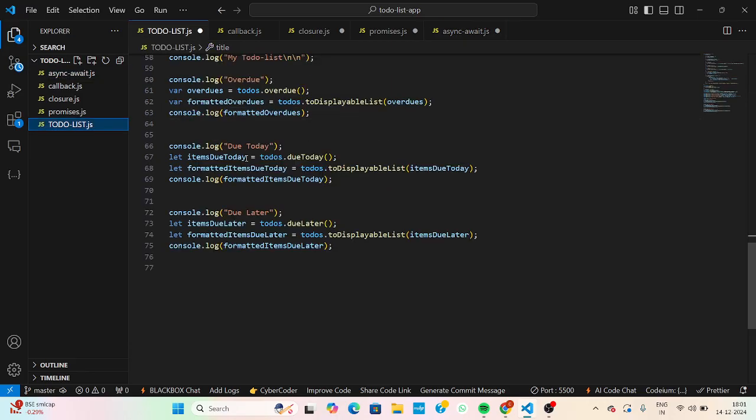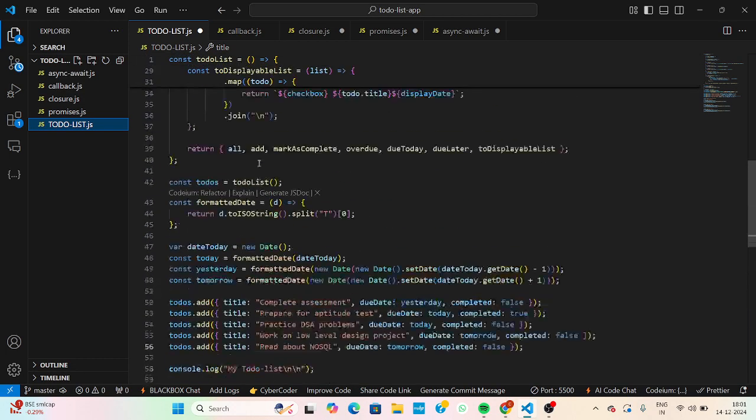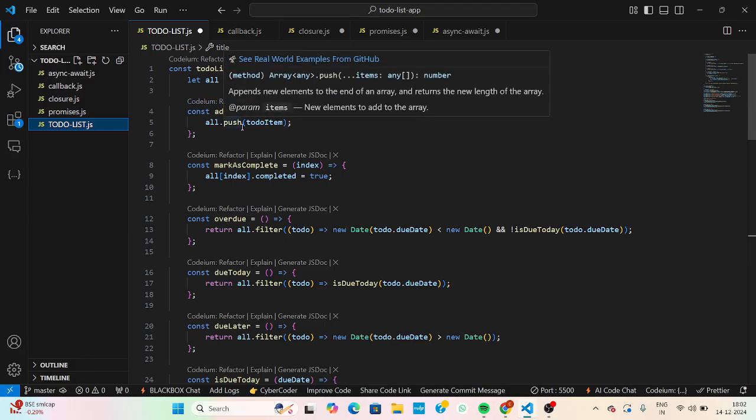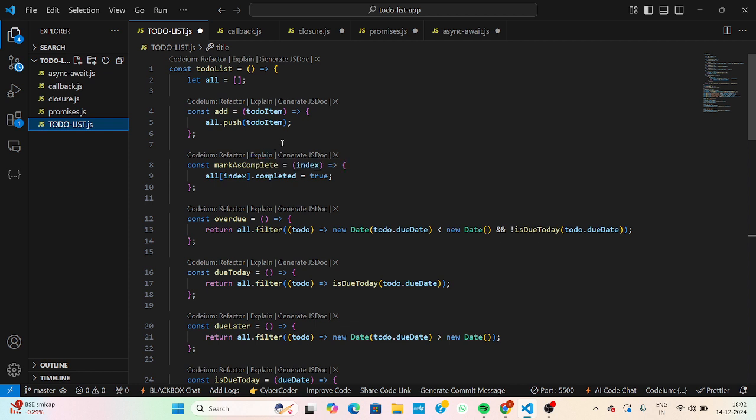And coming to our to-do list, the to-do list function is like a main function. It creates a to-do list manager. To-do is an object with properties like arrays to store the tasks and some methods like add, delete, or you can also use mark as complete, etcetera. Here, all is an array to store all to-do items.